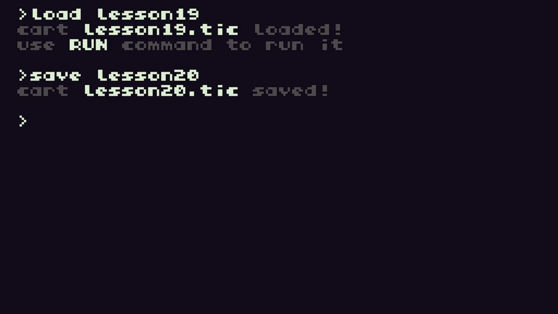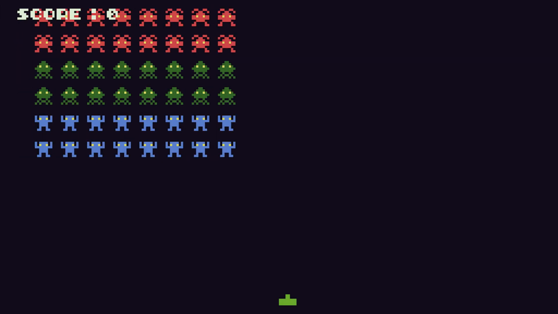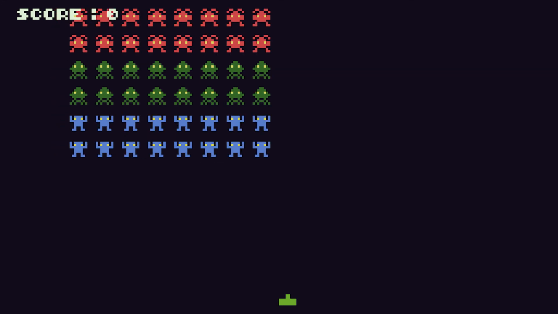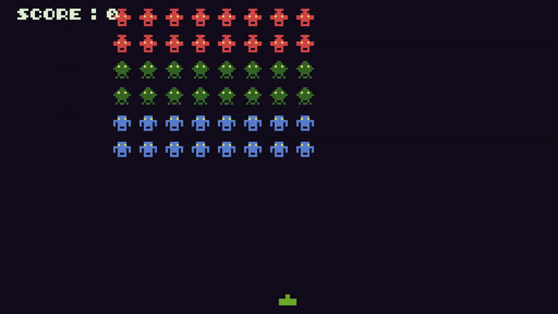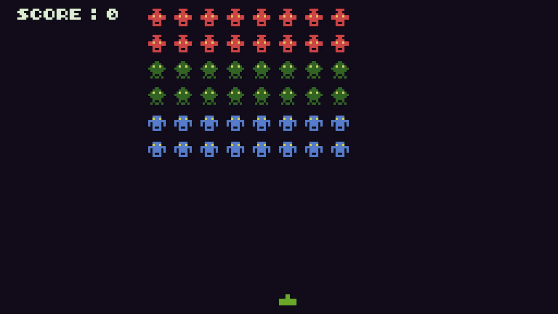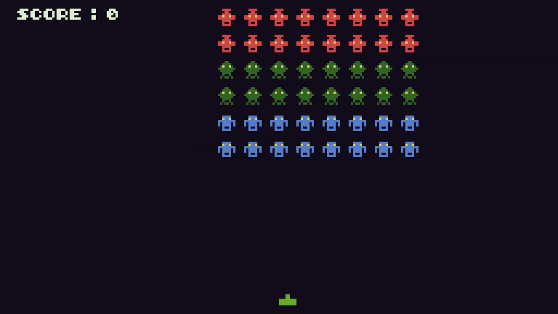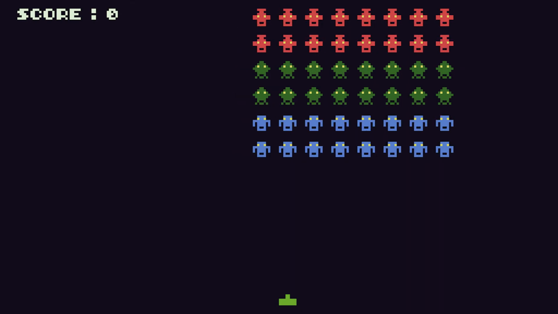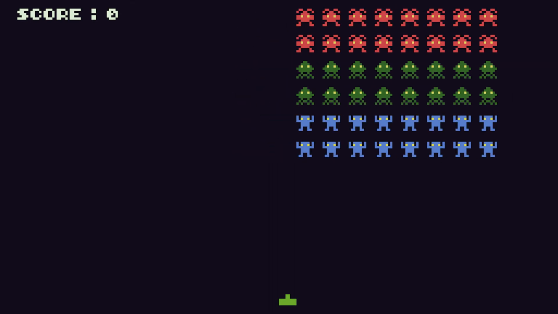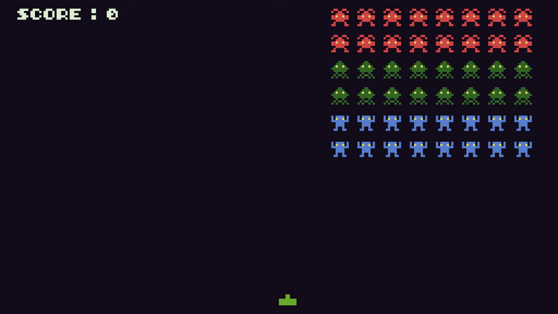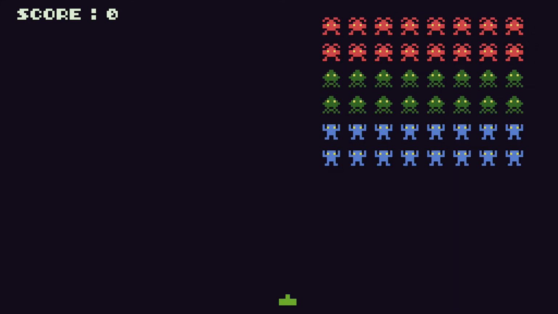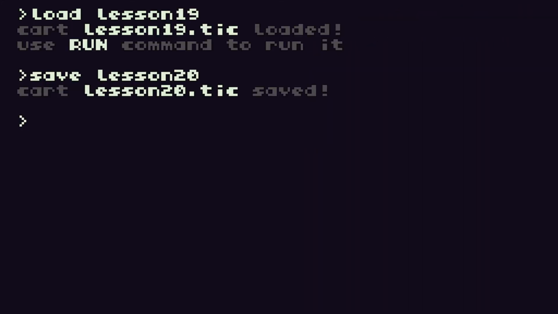We did say then, actually if I run that again, that our aliens do walk behind that score value. So we really do need to make sure that they don't do that. So we know that that bit of text is about 6 pixels high. So we need to make sure that our aliens start off 6 pixels lower than they do at the moment. So let's go back into our code and see where that happens.